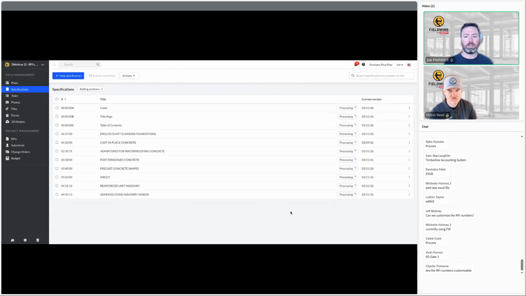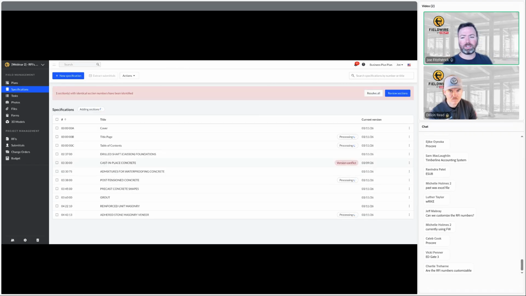So all it's doing now is splitting all those sections into their own PDF, essentially. And what's nice about this is then we're actually able to link different entities to specific spec sections. We're able to extract submittals from them, add markups to them, a whole bunch of different things.